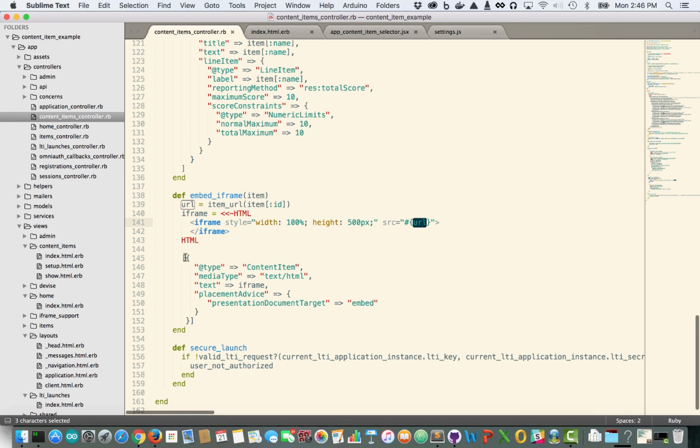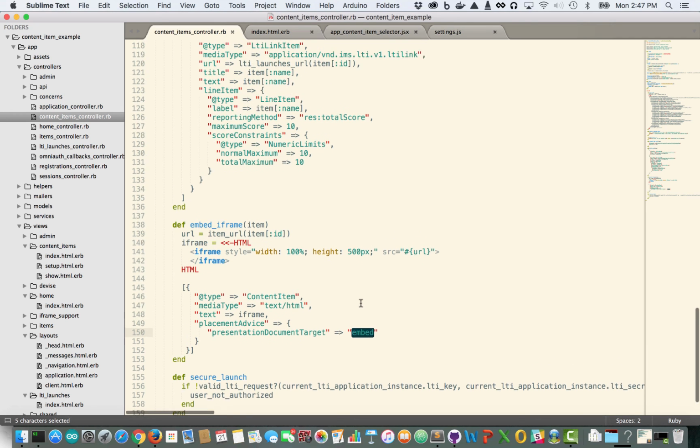Here's the JSON. Well, here's the Ruby object that's going to get turned into JSON, but it looks a lot like JSON. It's going to get sent back to the tool consumer, and they're going to be able to take this and display it in the learning management system. So you can see its type is content item. It's text HTML. The text that we're going to return is this iframe text, which comes from this right here. And then it has placement advice, which says we want to be embedded in the target document.